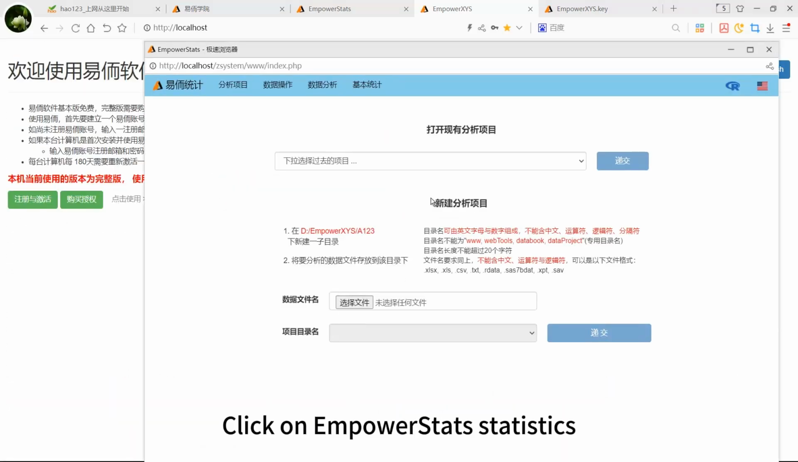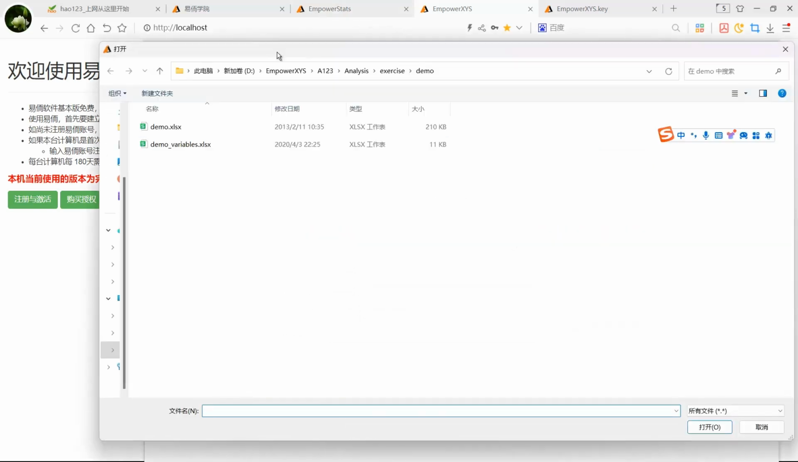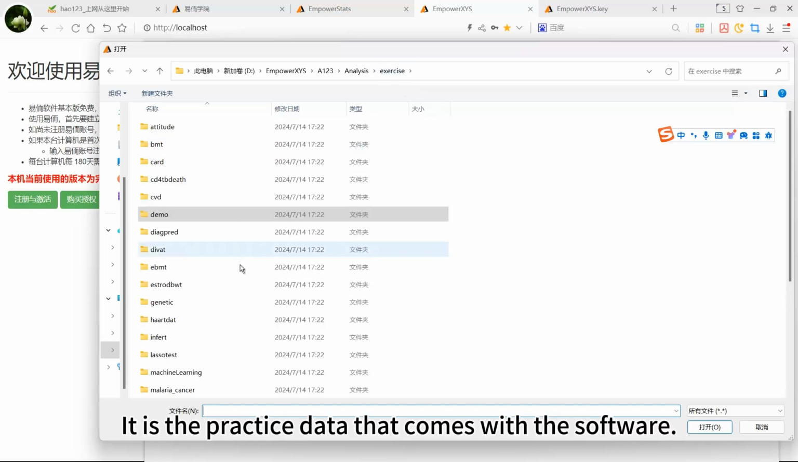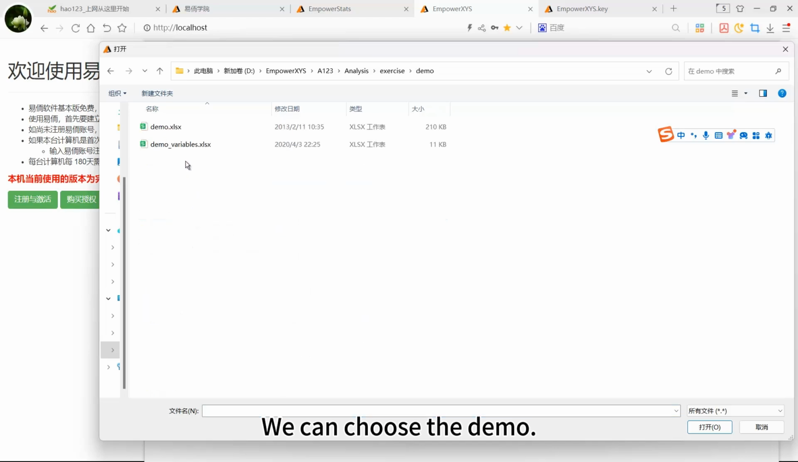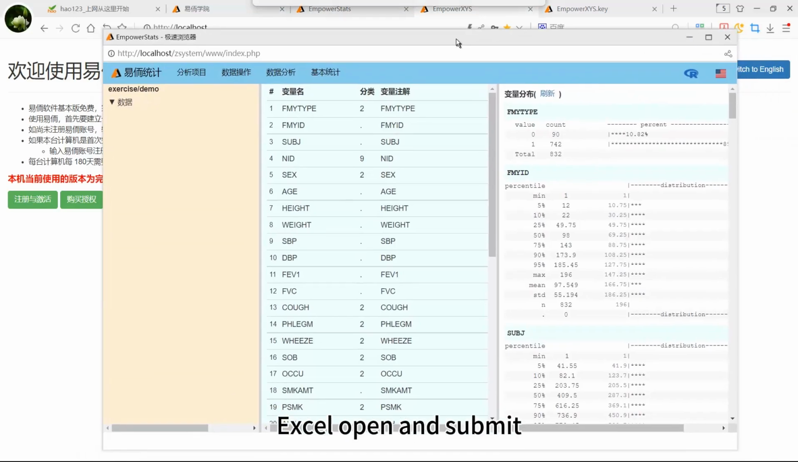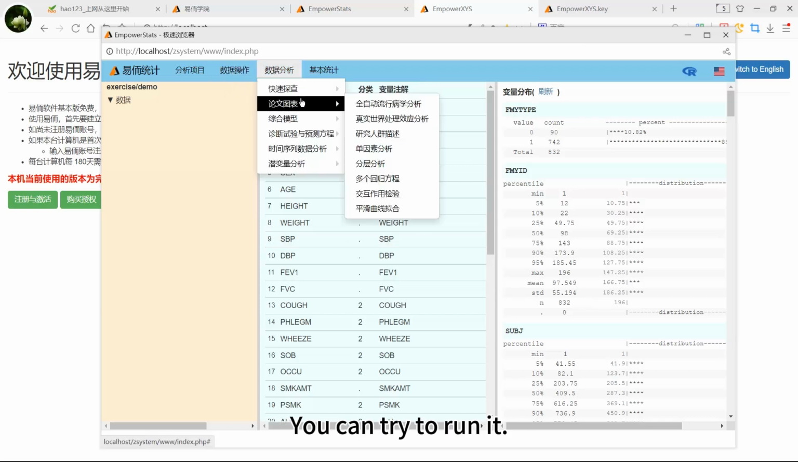Click on EmpowerStats Statistics. Select File. In the working path, under the folder A123 analysis exercises, is the practice data that comes with the software. We can choose the demo. Data Selection Demo. Excel Open and Submit. Data reading was successful. You can try to run it.